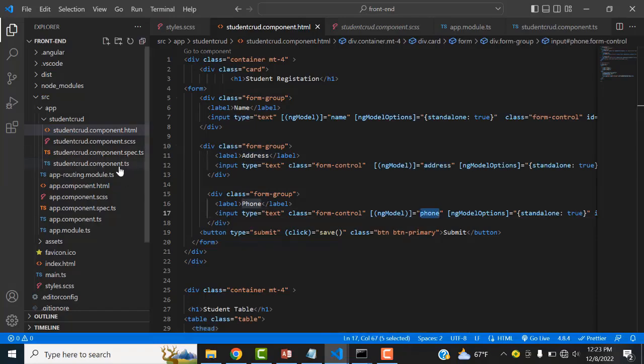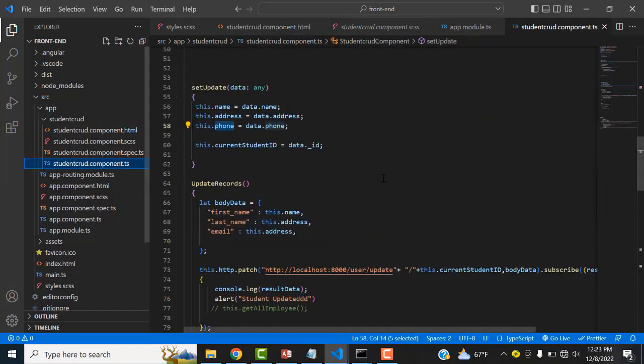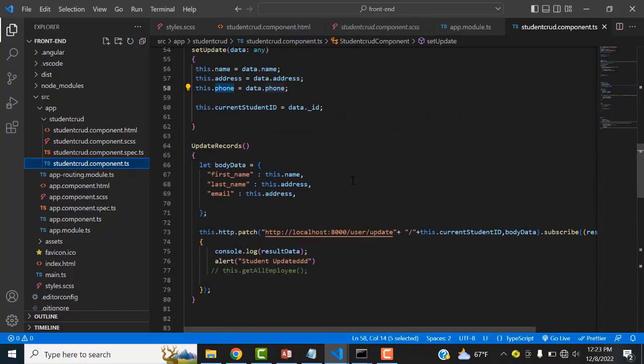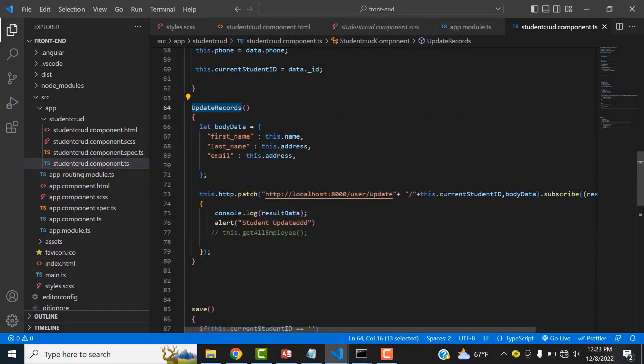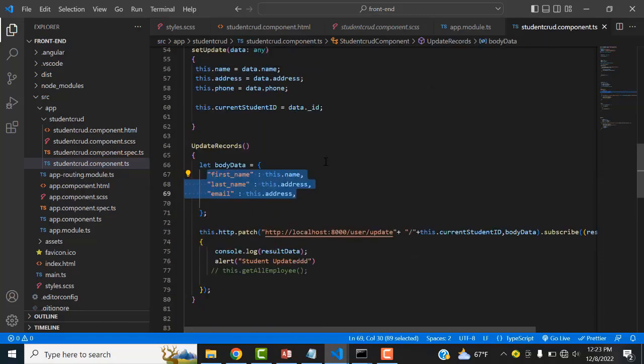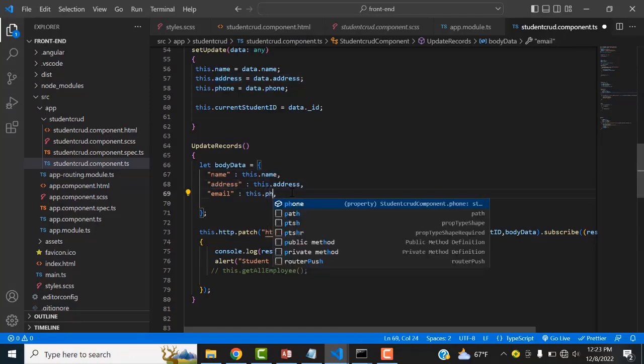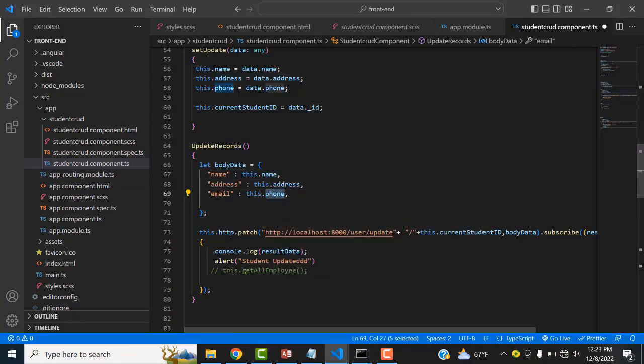After that, if you want to update the record, you create another method, update records. You pass the URL and all the data: the name, address, phone number. So here you write the name field, this one should be address, this is the phone number. This is the database column, and this is our form columns.